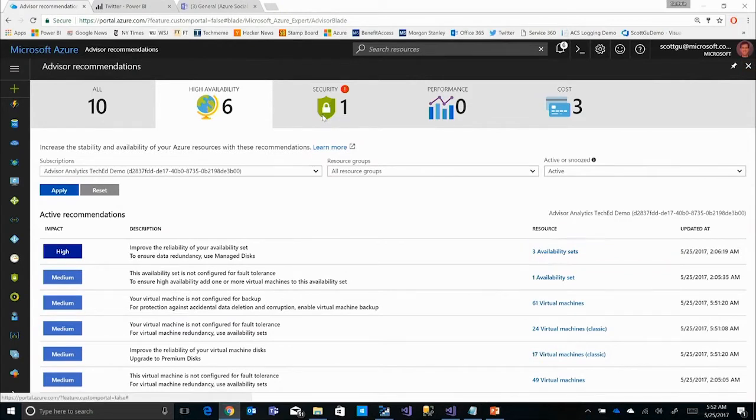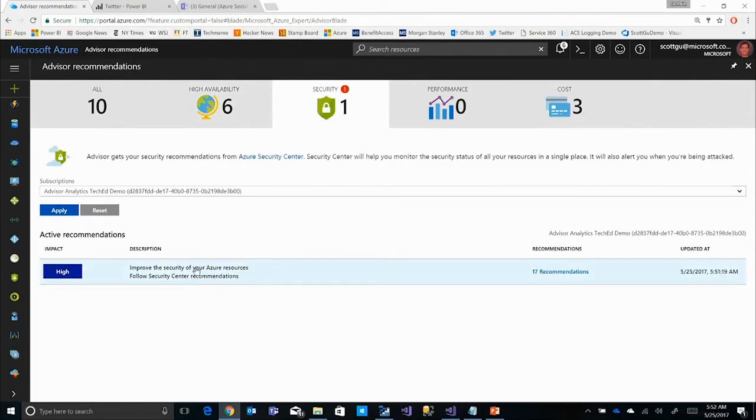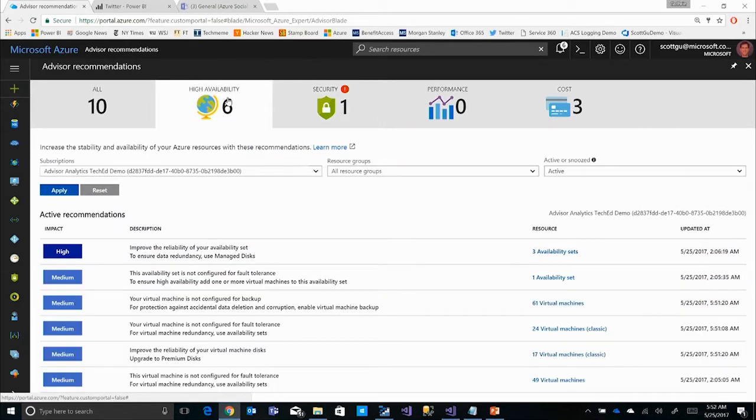Security, which we'll talk about in a little bit. We kind of recommend, hey, you should run the Security Center, which I talked about earlier, and go ahead and follow all those recommendations. We plug that through here as well.